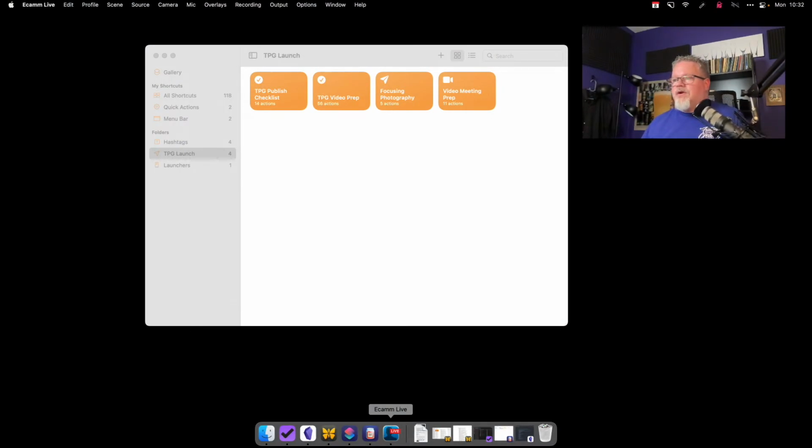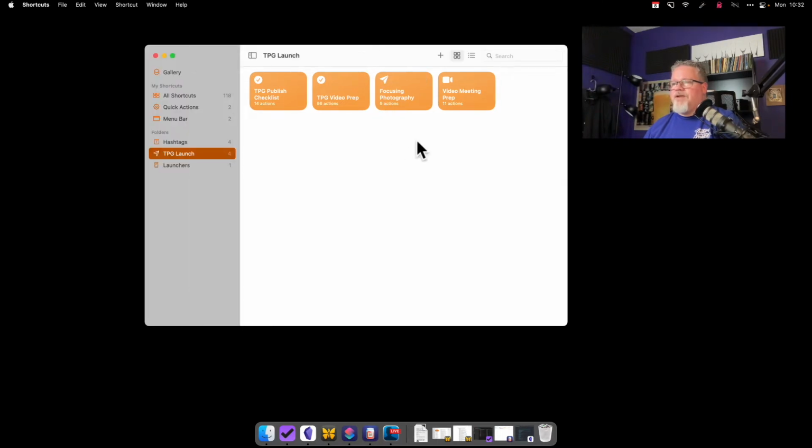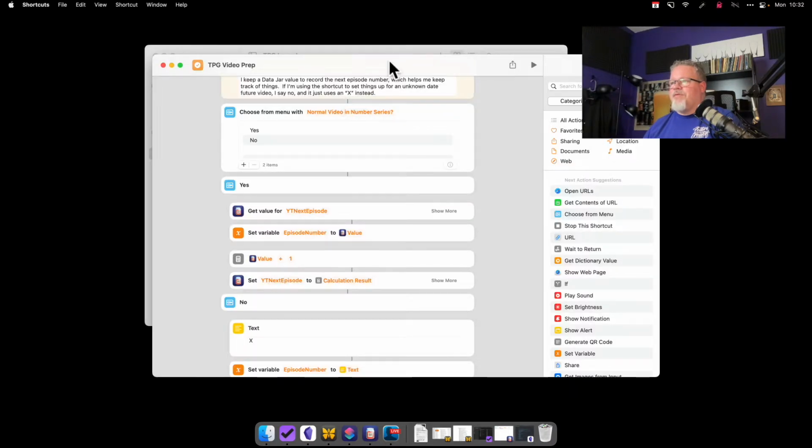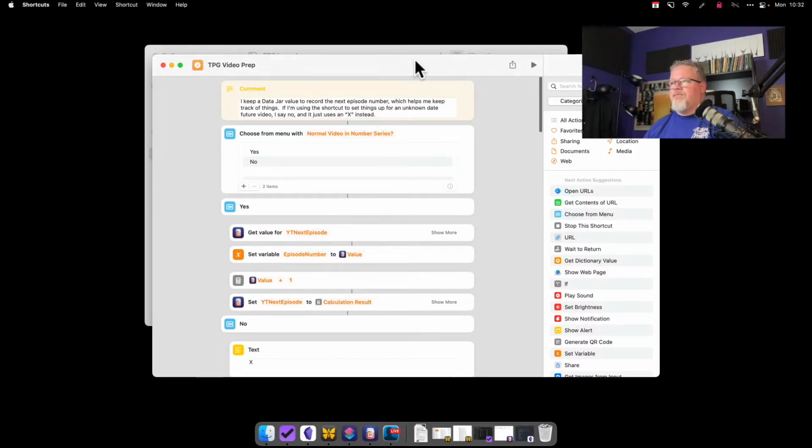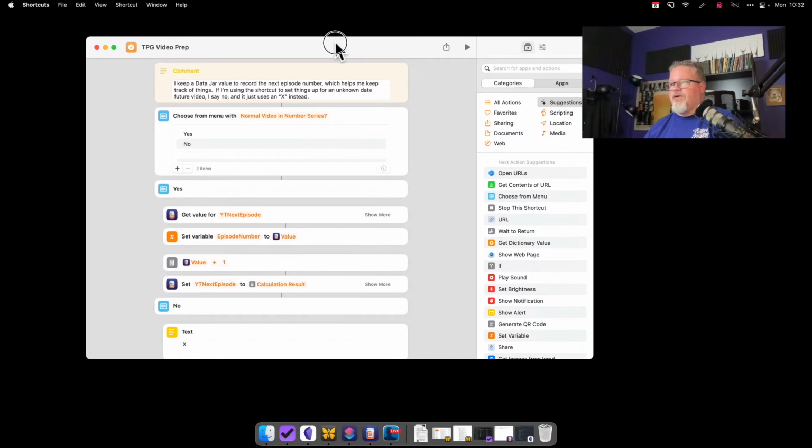Okay, we are here looking at my Macintosh. This is the shortcuts window. And what you'll see is, if you haven't been into shortcuts before, it's kind of just a nice little tiled interface. We're going to focus on this TPG video prep. This is Tech Photo Guy. And this video prep is for my YouTube videos, which are the examples that we're going through here.